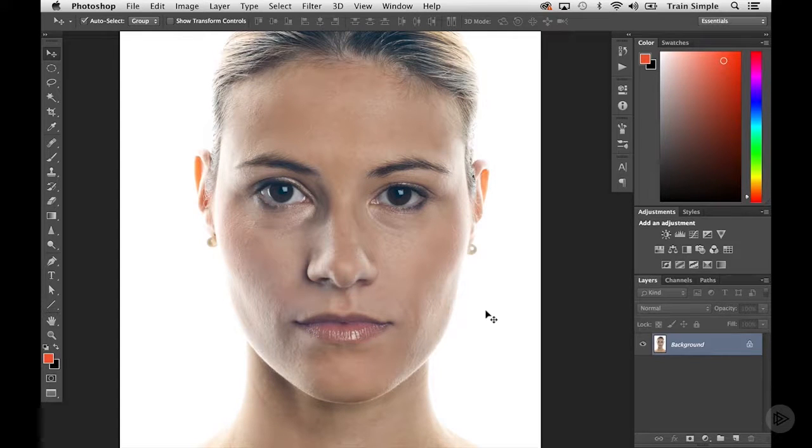Oftentimes, if you see people doing a tutorial on this, they'll end up with an image that has the person looking like a plastic doll. They really take it way too far, and you don't want to do that. You always want to have some level of skin texture. The point here is to just soften the skin ever so slightly. You don't want to make the person look fake. So always keep that in mind when you're softening skin.